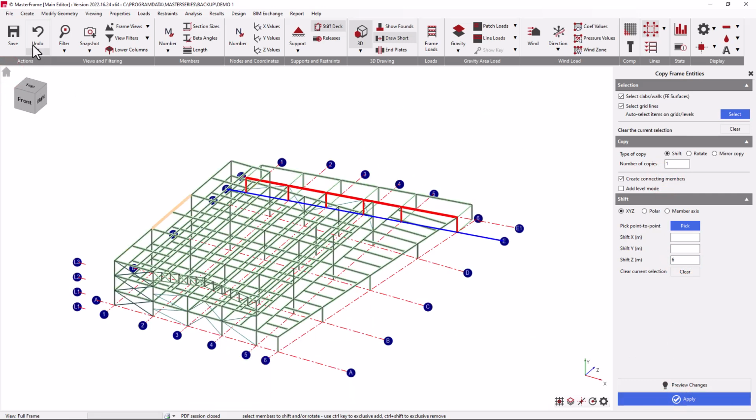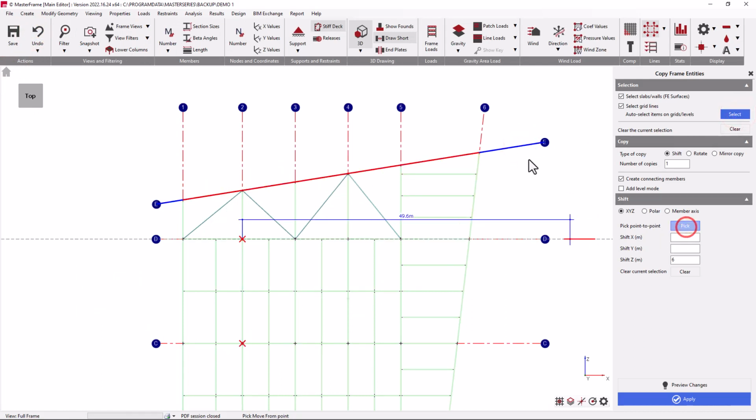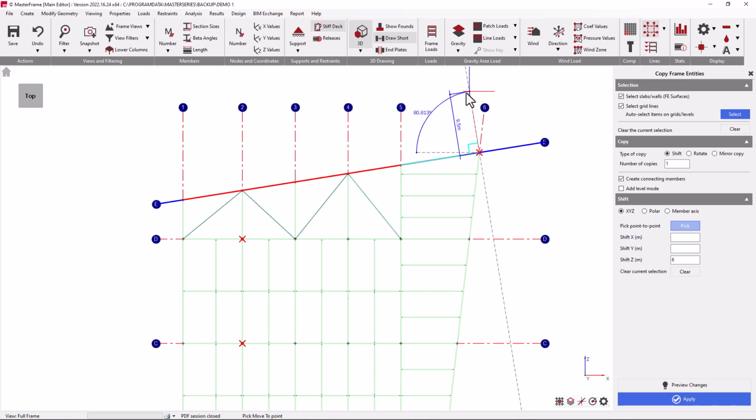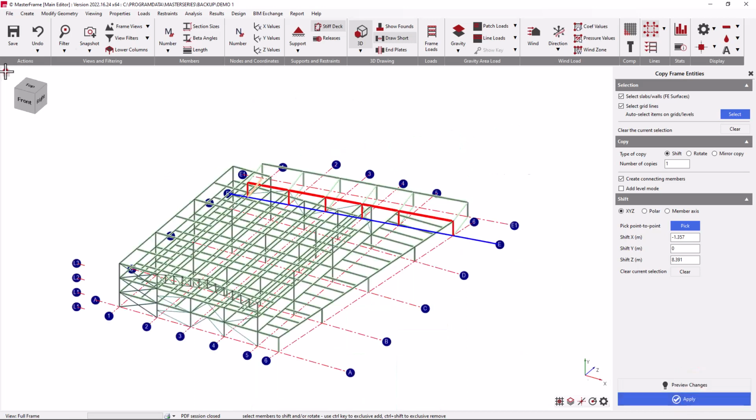However, if we wish to copy to be perpendicular to gridline E, we can undo our recent changes and reselect our gridline E, then pick point to point, to use a graphical selection to determine the new location from the original location. Utilizing the perpendicular tracking option from gridline E and entering a precise dimension we wish, for example 8.5 meters, it can work out the component shifts in the X and Z directions to determine precisely the 8.5 meter shift perpendicular to gridline E. Again, we can create connecting members and preview the changes, then click Apply to action the change to generate the new structure.